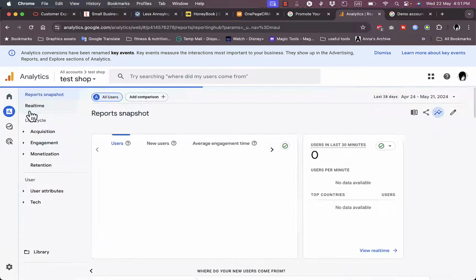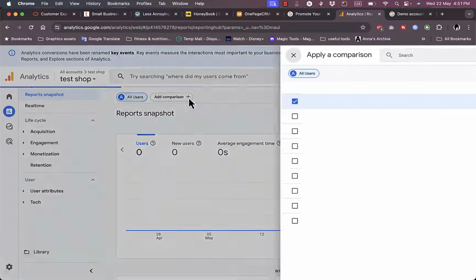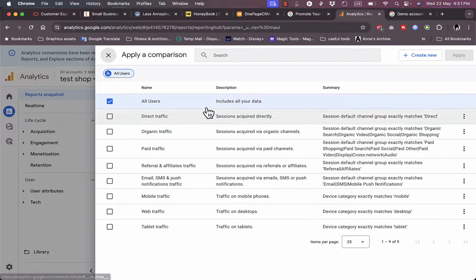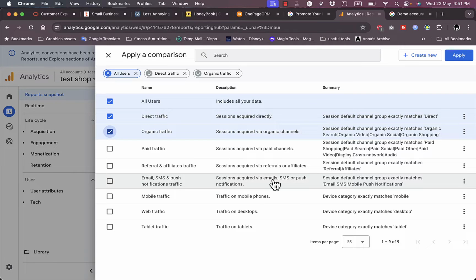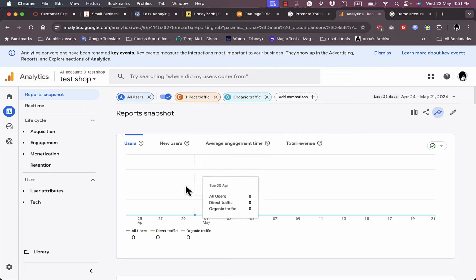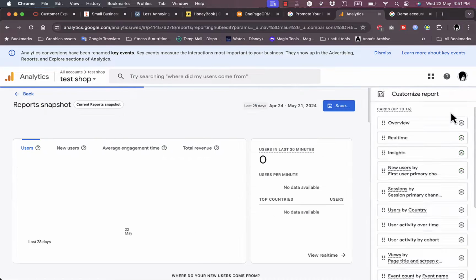Now, in the reports here, I can edit the comparisons. So I can add a comparison right here that I can edit myself. I can compare between all users, direct traffic, organic traffic, and add as many as I want. And now apply. And as you can see here, the comparison is now set. So it'll show me my statistics as compared to other data here. And I can share this report if I want to.